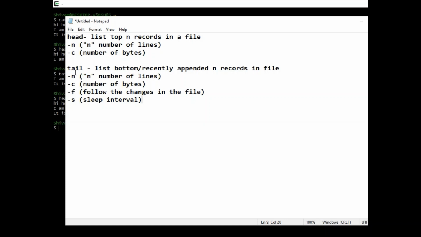For tail, we have a number of options. The first two are similar to head. Then we have -f, that is to follow the changes in a file. Suppose in a project you have a file that keeps changing, so you want to keep track of the changes, you can use -f.